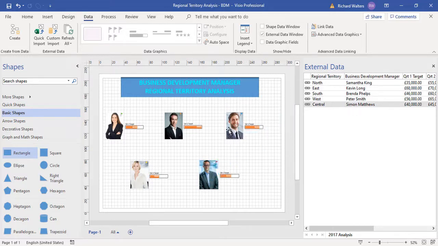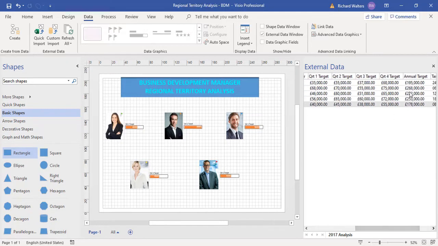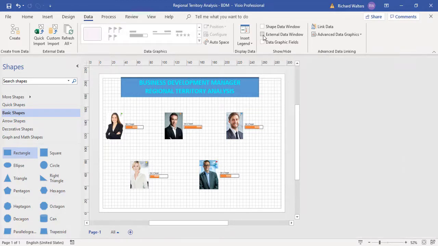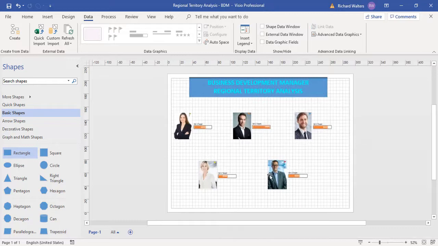Now what I want to show next to their faces is, I can choose the kind of information I want. Q1, Q2, Q3. So I want to show their annual target, what the target is for these people. So it's this field here I want to show. In this example now I'm going to close the Excel data window down, make it bigger in Excel.